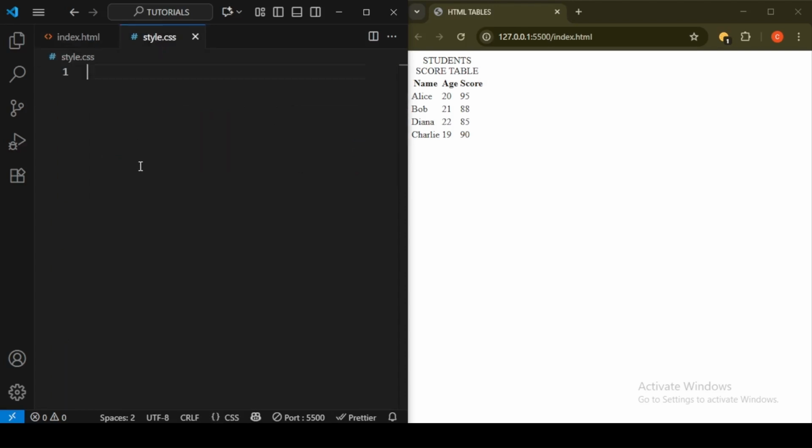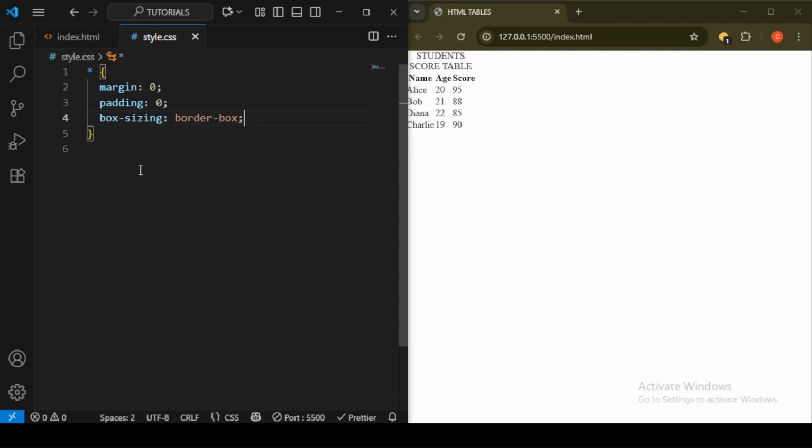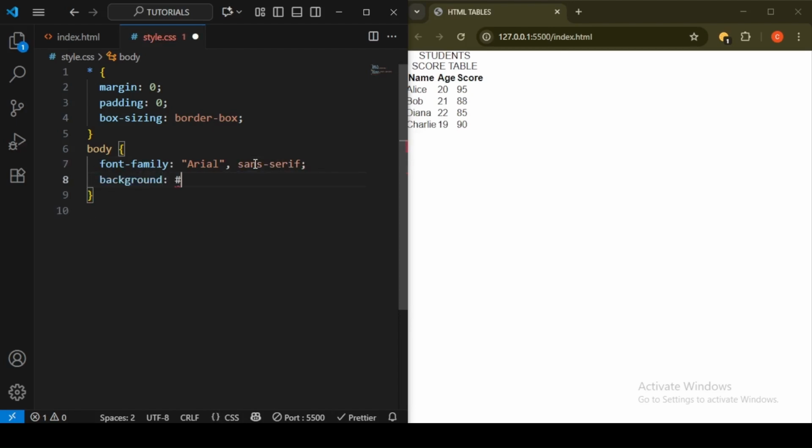Now we can style the table using CSS. So first style all elements with a global element selector, and then remove the default margin, the default padding also, and set the box sizing to border box. Next, we style the body. So we give the body a font family of Arial and a fallback font of sans-serif. Then we can change the background of the body to a gray background.